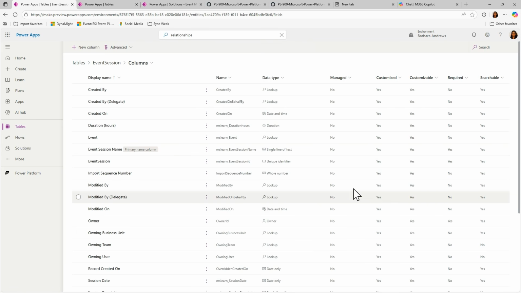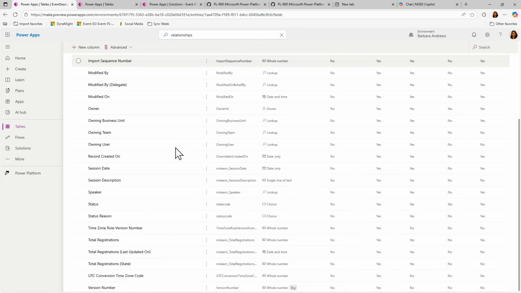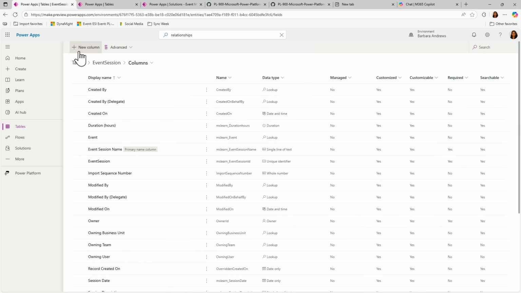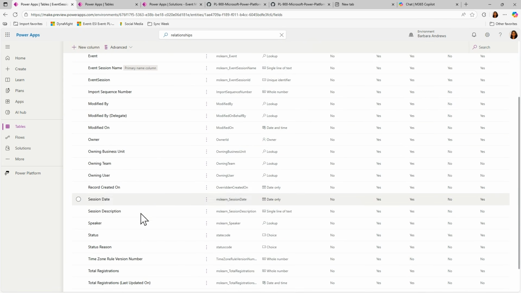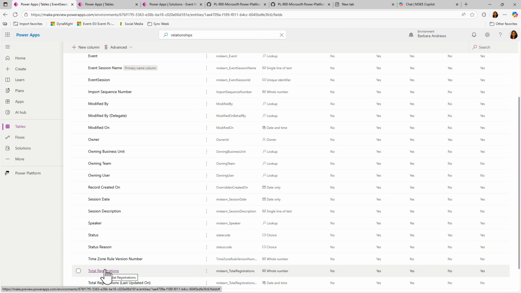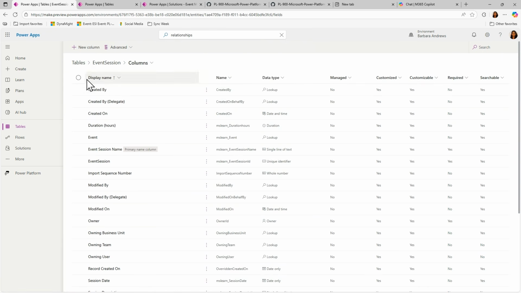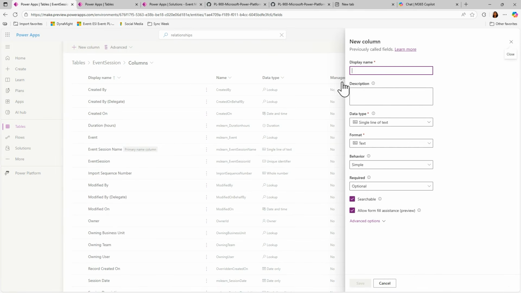And what I can do is add new columns right from this button right here. So I want to add a number of fields. And you can see all the fields are here now. I'm going to come up to the top and click on new column. I want to add a field called total registrations, which I think is already right here. But what we're going to do is go in and create a new column, and I can type in the name of it here. So it's total registrations.